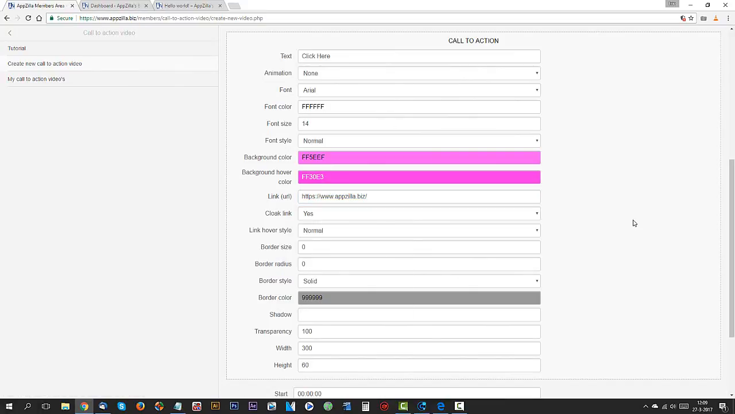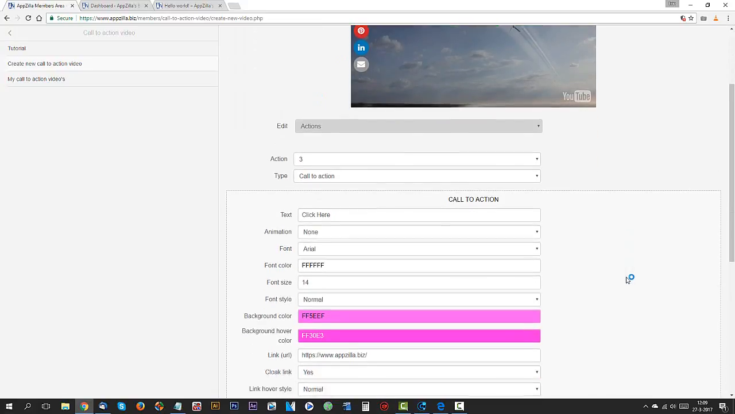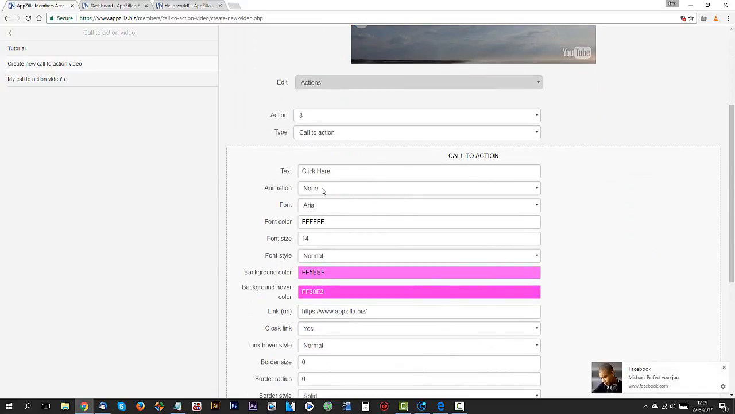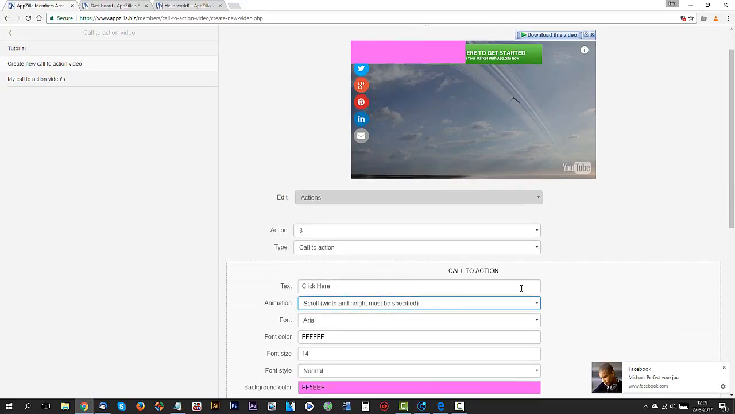Of course, that would be AppZilla.biz. Let's see what happens. So we now see here, click here. And what happens if I click on animation? You can actually see a marquee happening here. But again, that is up to you guys.